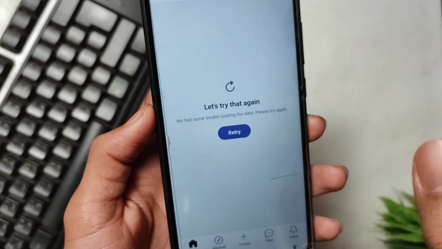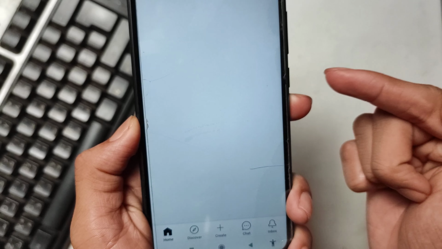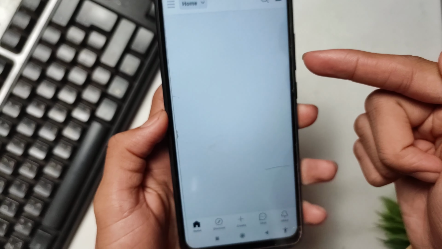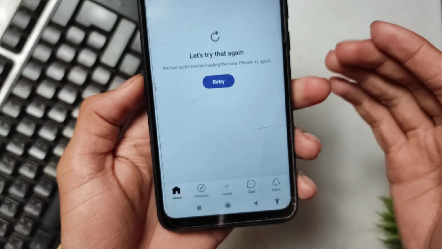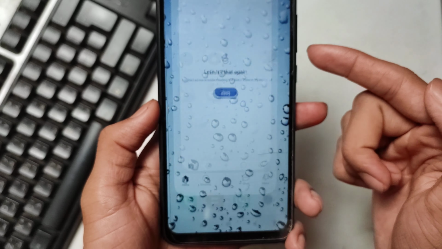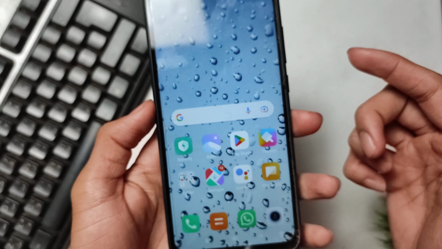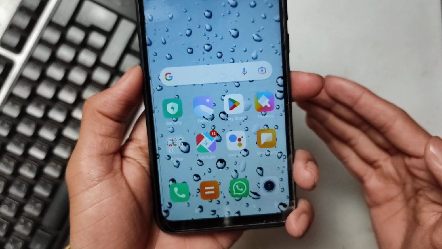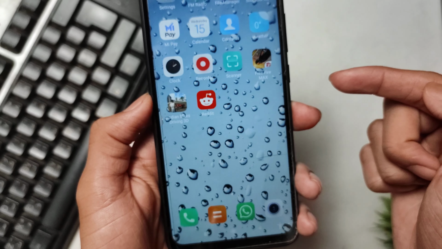When you search for the Reddit app here and click the try button option, it's not working, it's not opening. So you can see here, this is the problem you will be facing. If you have this problem, then in this video I will show you how you can fix it. Reddit app is not working today because there is some technical error and some technical issues. I will show you how you can fix this problem.